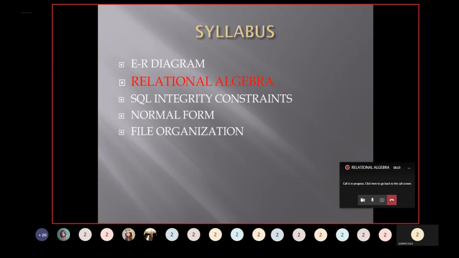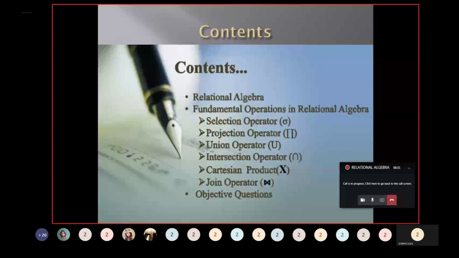Today we are going to see relational algebra. In relational algebra we use some operators: the selection operator, projection operator, union operator, intersection operator, Cartesian product, and join operator. These are the operators that we will see in this section.